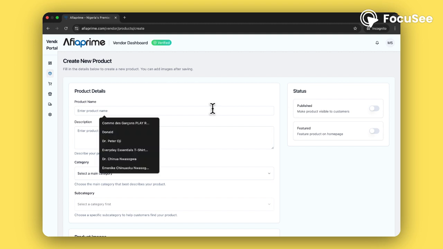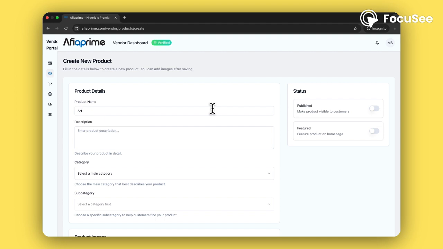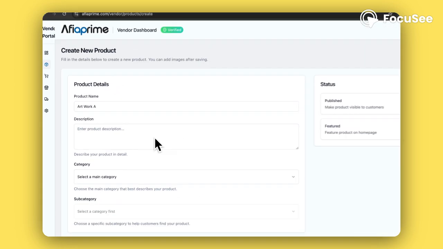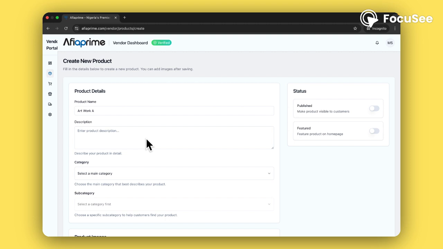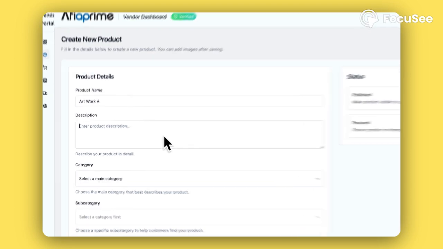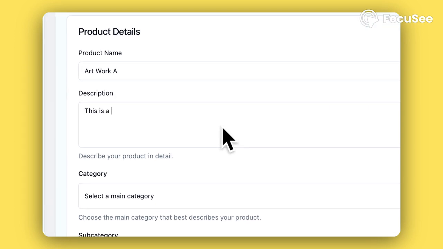Let's name our product Art Work A. Description. This is for demonstration purposes. This isn't how I would do it, assuming I was setting up a real store. This is a beautiful work of art. Please buy it.